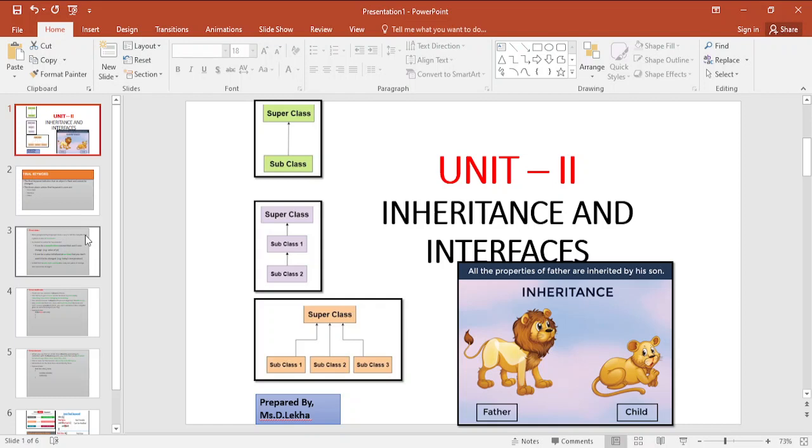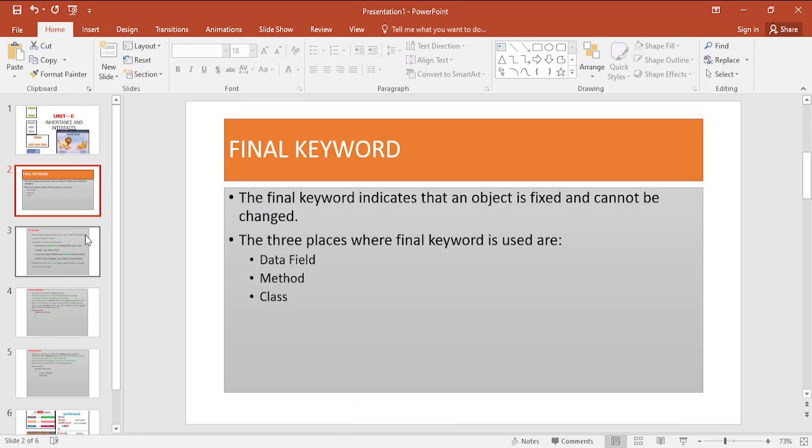So today we are going to see the topic in Unit 2: the final keyword. Let's go inside the topic. Final keyword. What is meant by the final keyword? The final keyword indicates that an object is fixed and cannot be changed.